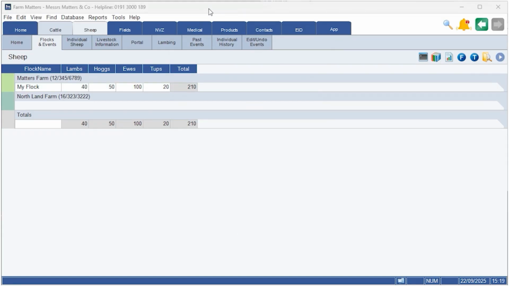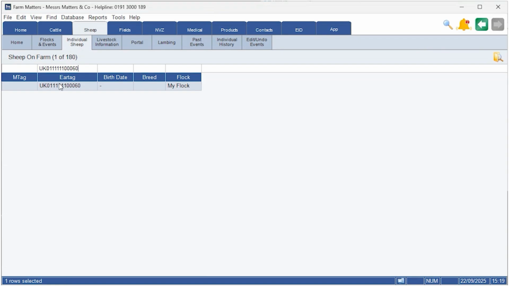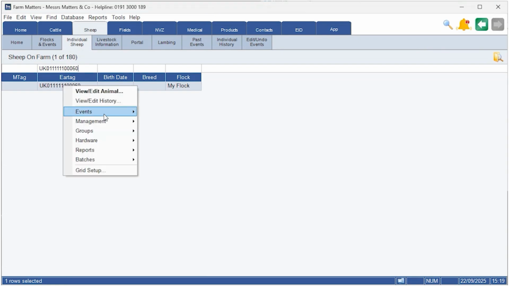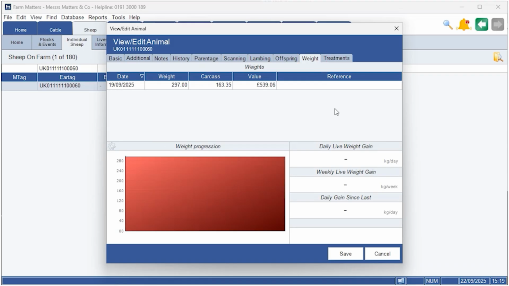So if we search for an animal that we've just entered the weight for by going to individual sheep, inputting the ear tag number, choosing the animal, and then View Edit Animal, if we then go to the Weight tab, we can see that weight has now been added to the record card for this animal.